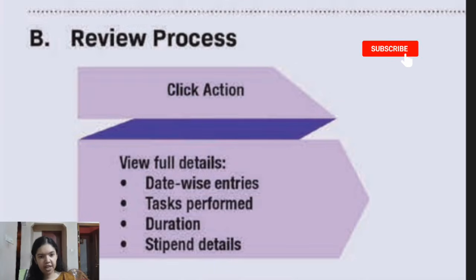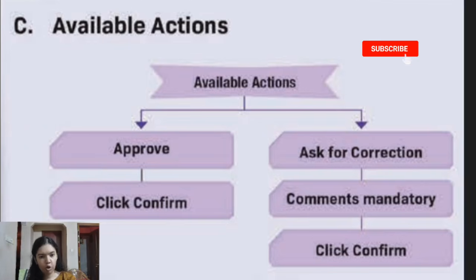While reviewing the e-diary, the principal can access detailed information such as date-wise entries, task performed, duration, stipend details, etc. This helps to ensure that the articled assistants are accurately recording their practical training experience. Now let's see what all options are available for the principal, the available actions.